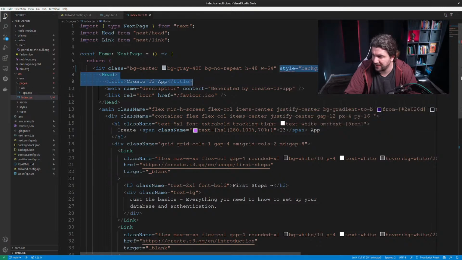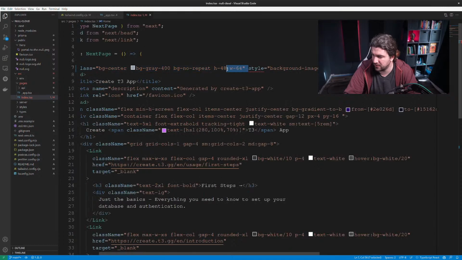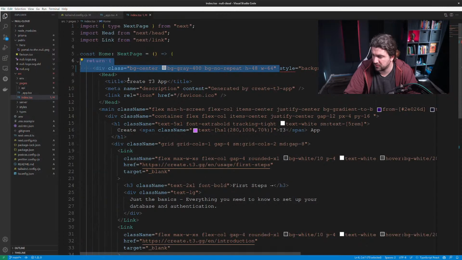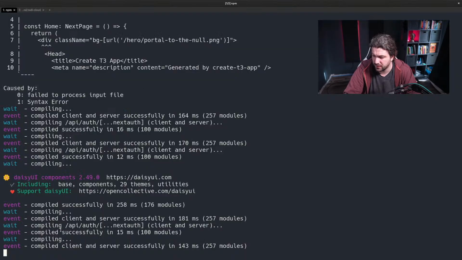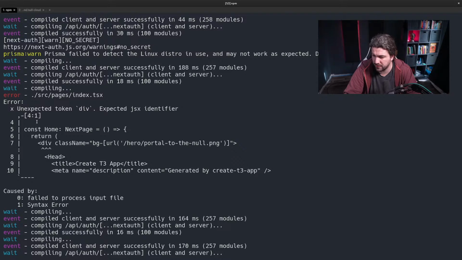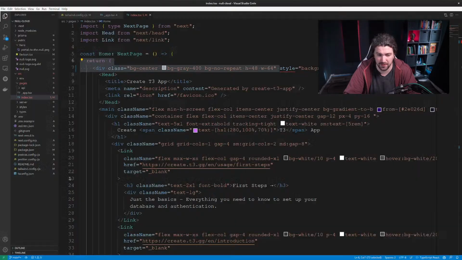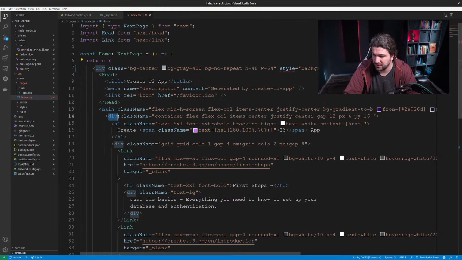It doesn't like that, but you know what? I don't care. Let's see the compile time output. It says it compiled. Wait. Here it goes. Never mind. Unexpected token div, expected JSX identifier. This is fine. You can do div. What are they talking about? See, div is fine.